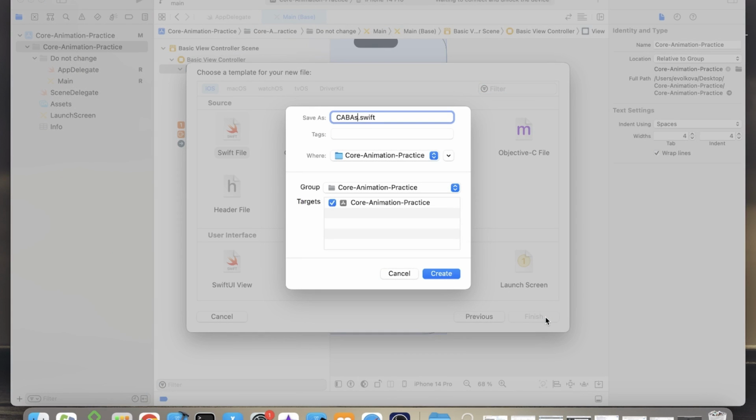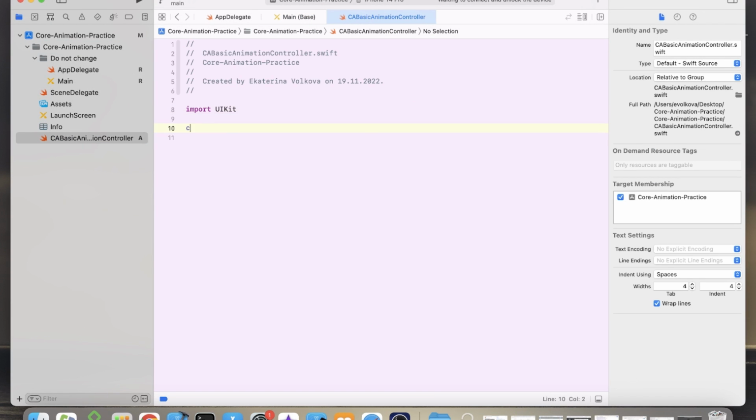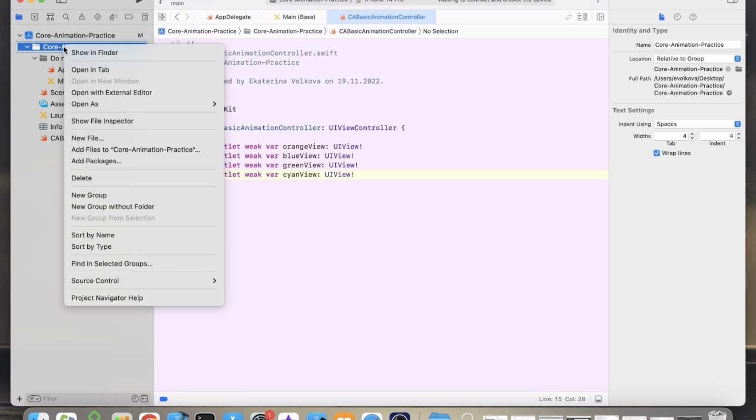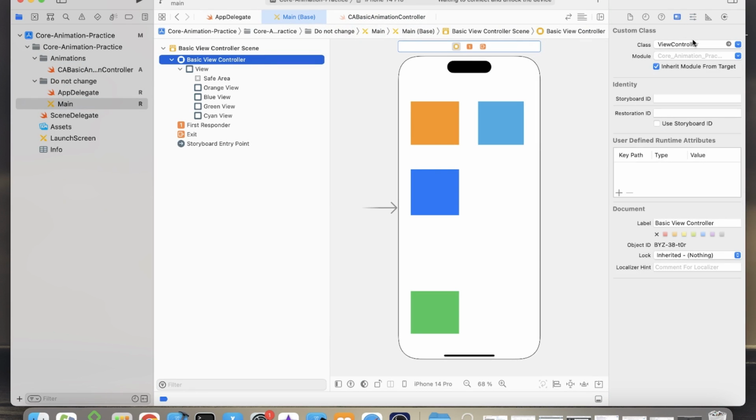CABasicAnimation I handle in a separate controller. To connect Interface Builder components to the code, I add IBOutlets. The code should be easy to read for you and for others, so it's important to choose proper names. Let's sort controllers in a separate folder. The controller class should be written in the Interface Builder.